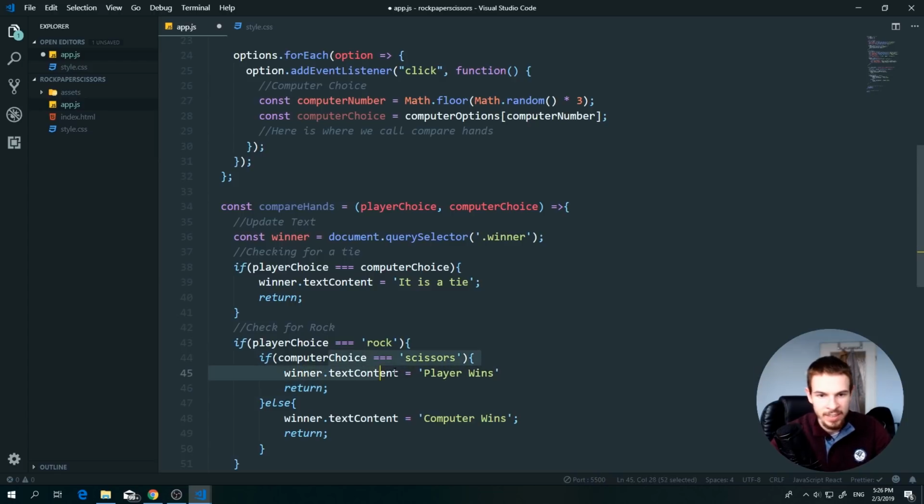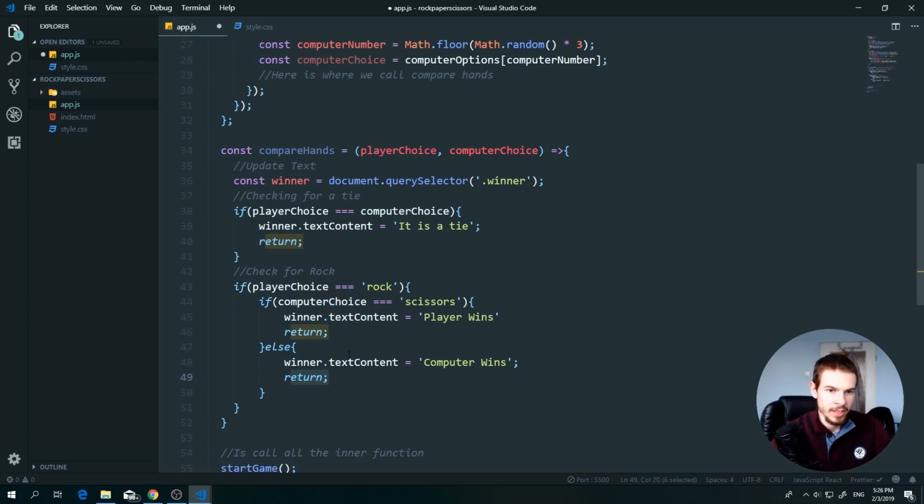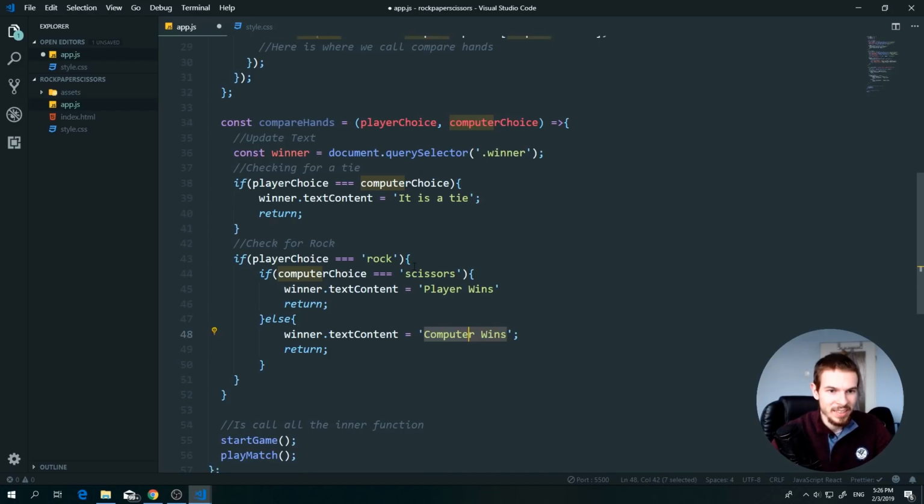So even if it gets here, even if the player wins, even if the computer wins, at the end of the day, we still want to return everything. So again, it's kind of weird. You have an if statement that just checks the player. If the player has rock, then okay, if the computer has scissors, then the player wins, else the computer has paper, so the computer wins.